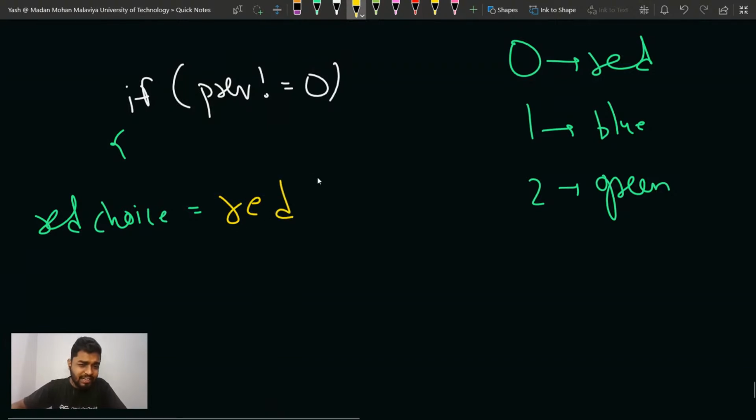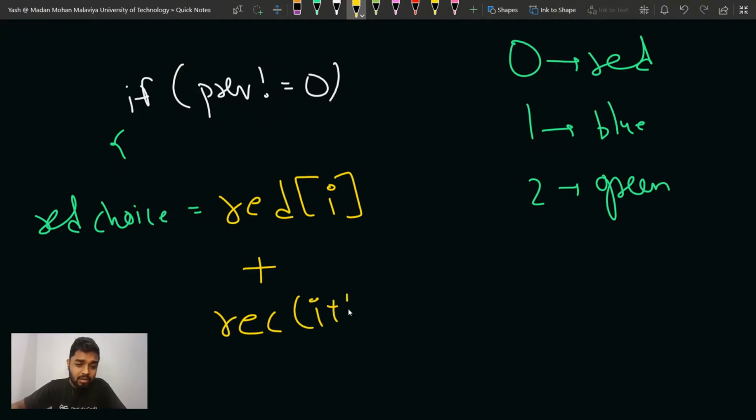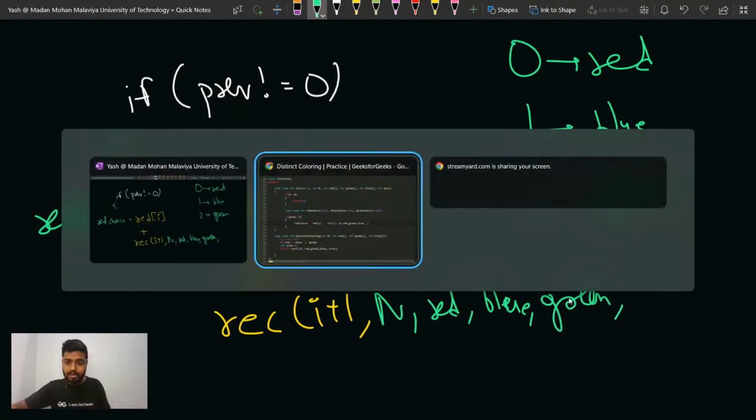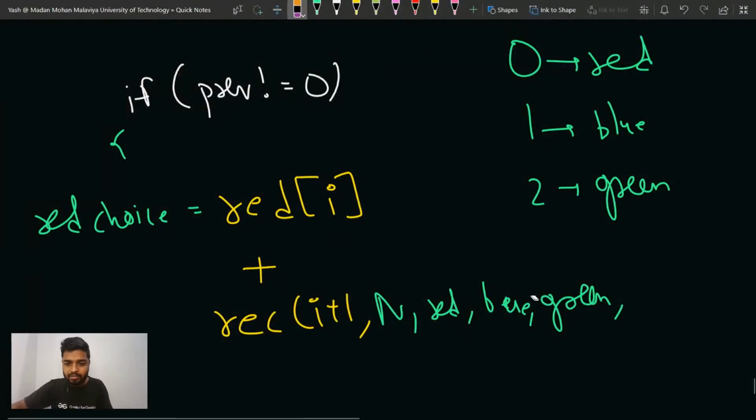So in that case I can color the ith house with the red color, and the cost of coloring the ith house with the red color will be nothing but red of I plus, I'll call the recursion, I'll pass the next index as I plus 1, right? And I'll pass the n value, I'll pass the red color, okay, I'll pass the green color as well, sorry, I need to pass green comma blue. So here I'll pass the green color, and I'll pass the blue color.